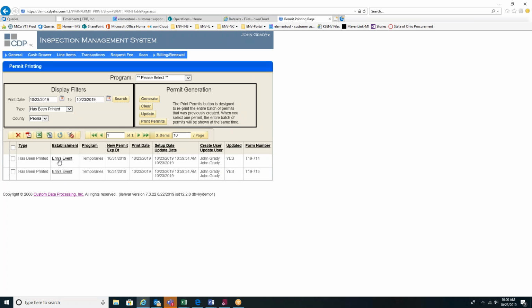Okay, so there's the 2 that I generated. Aaron's event shows up under establishment, which is the event. We could put in a search filter here to search by a name. And then it would limit that, because when you click the update to print the permits, it's only going to run for the ones that are in your result set here.